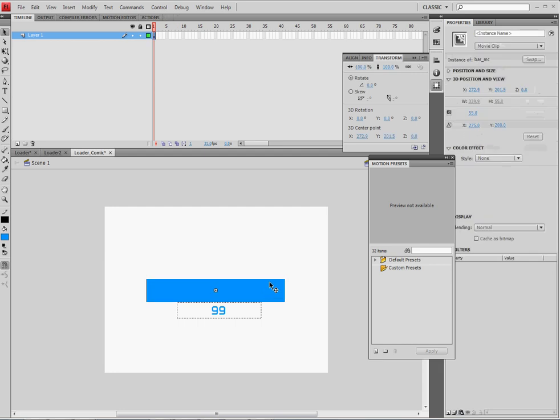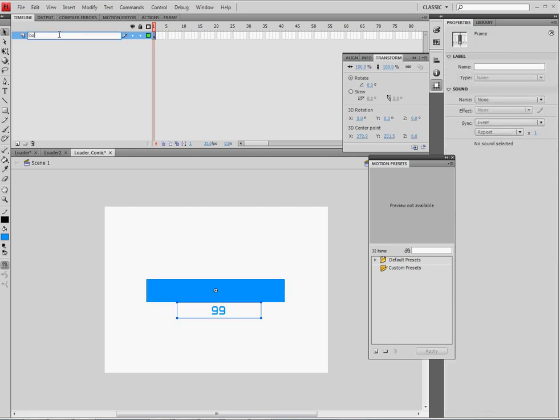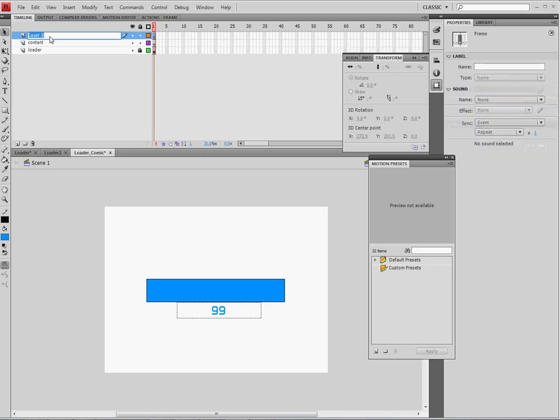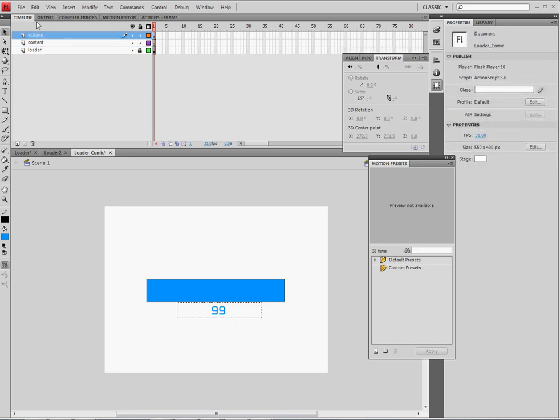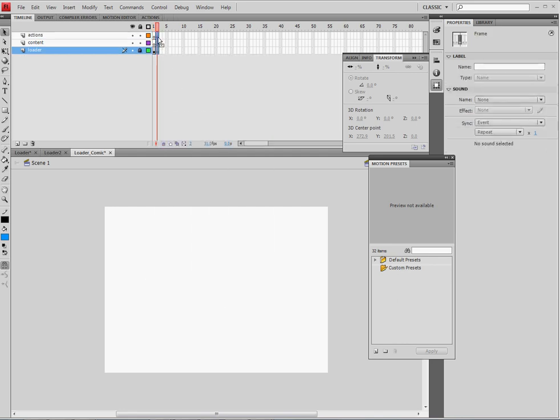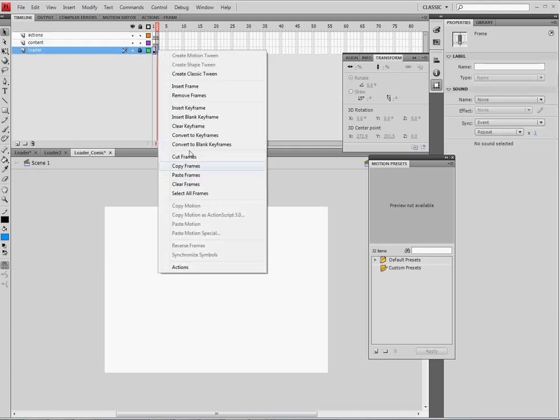One thing I forgot to do was to give this loader bar an instance name. So let's call it bar_MC. Okay, so we can call this layer loader. We want to make a new layer, which we'll call content. We're going to leave that blank for now. We want to make one called actions. You can insert blank keyframes for the next one on the second frame, and you just right click and then insert blank keyframes.